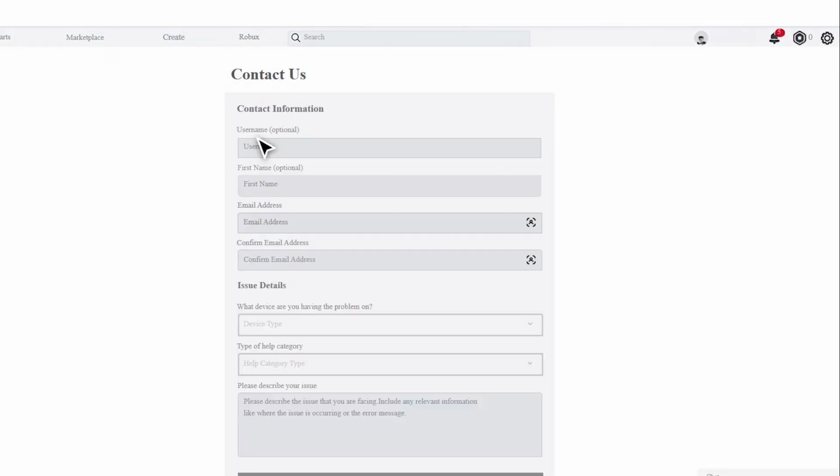Fill in your username, first name, and email address. Make sure you use your actual Roblox username, not your display name. Choose the primary device hardware you use to play Roblox from the drop-down list. Under Type of Help category, choose Purchases using Robux.